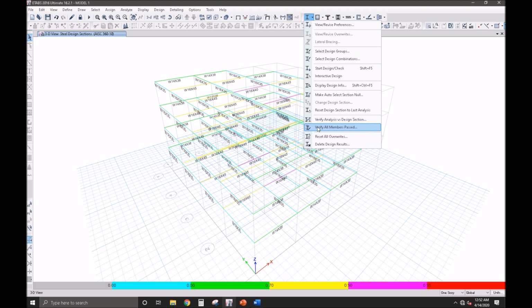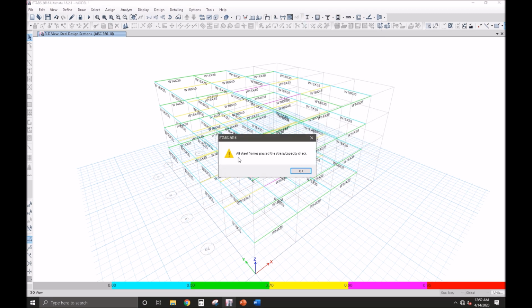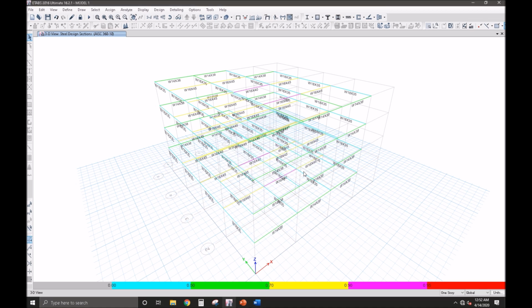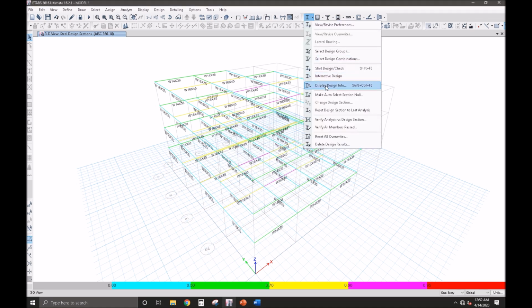Verify analysis versus design section is something we did. Now we have to verify all members passed. All steel members passed the stress capacity check. So we are okay here.